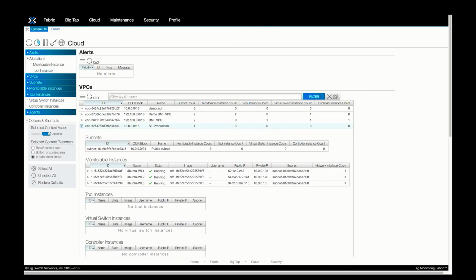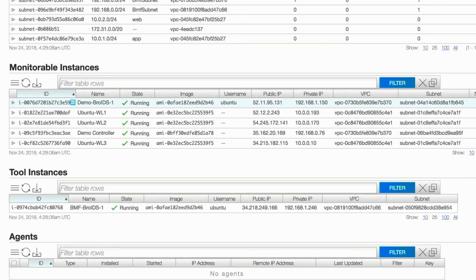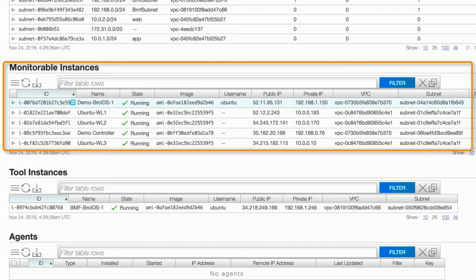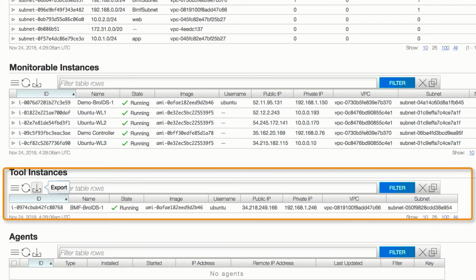If we drill down into one of the VPCs, we can see the workloads and their attributes like workload ID, image ID, and which subnet it resides on within the VPC. One can see all the workloads and their attributes for the entire account in the table here. This is similar to how it would be displayed on the native AWS console. Finally, Tools table displays all the tool instances that reside on a centralized tool subnet.